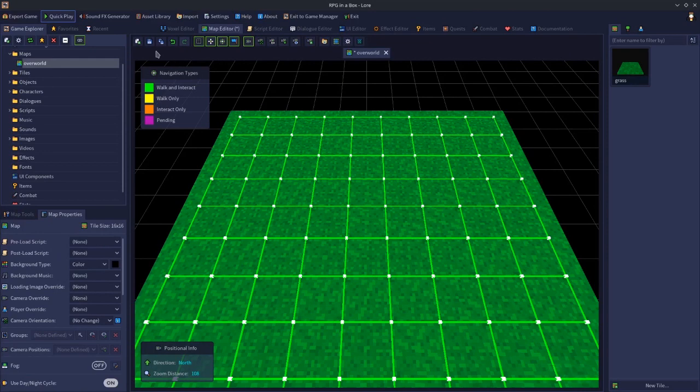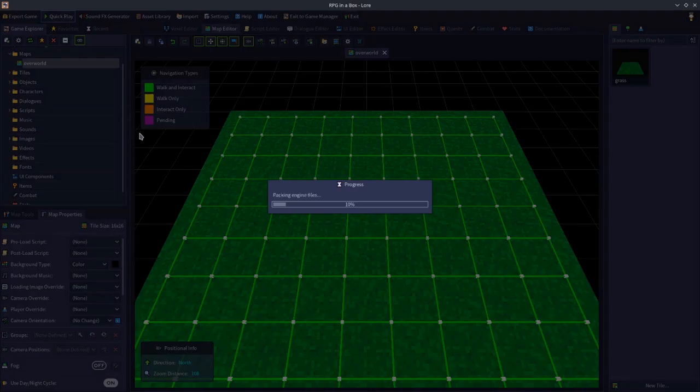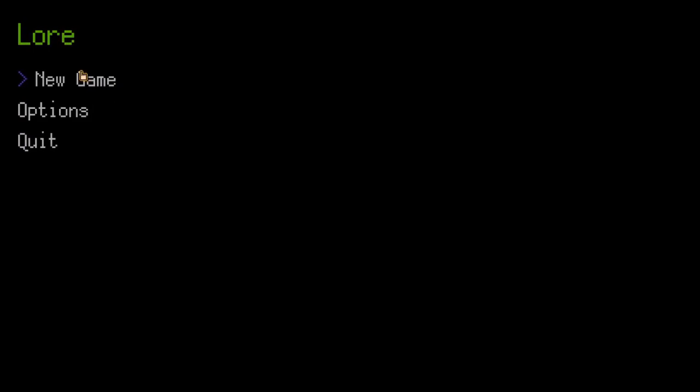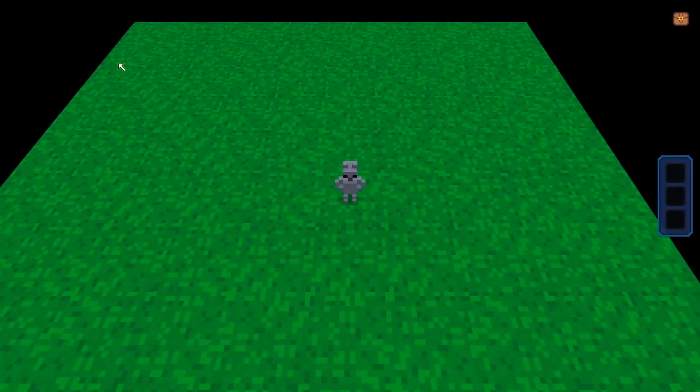If I now save the map and run it again and click New Game, now I'm in the game. Okay, so I was able to get back into my project or load into the map in game. So that's the reason why your maps are not loading, is because you've got a model in your map which is stopping it from loading.